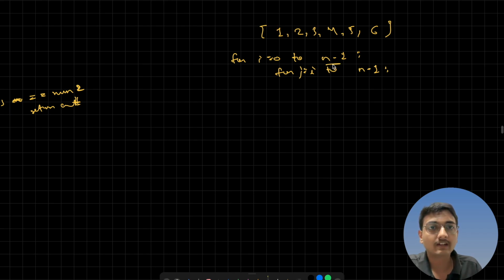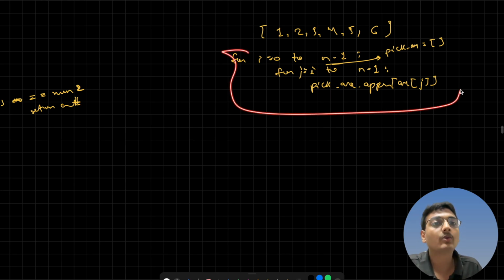So before initializing the second loop, I will put, let's say, a pick array. The pick array will be empty here. Now I will add to the pick array: pick array dot append. What do I need to append? Array of, or nums of j. Super. So this is just the code to generate subarrays.